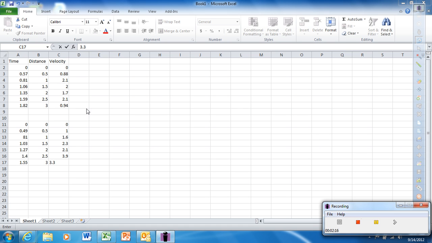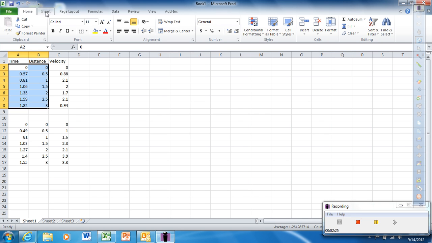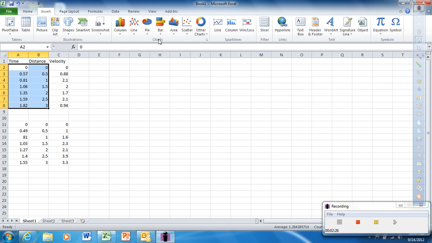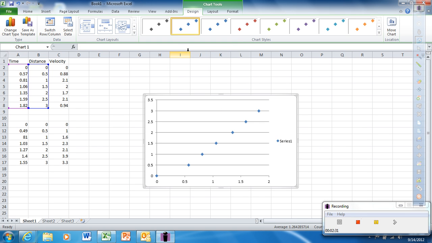All right, next step is to make your distance time graph. You need to highlight your time and distance data for car 1. You then go to the top of the page and click Insert, and we are going to make a scatter plot without lines connected. Once I hit that scatter plot, here are my chart tools, and so this is where I'm going to get everything I need for the rest of my graph.